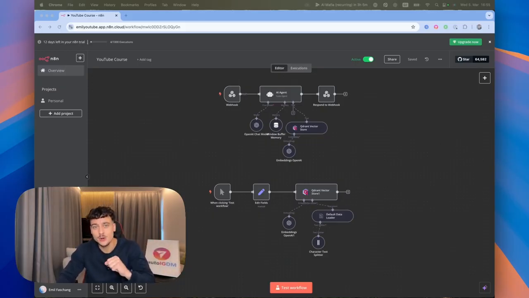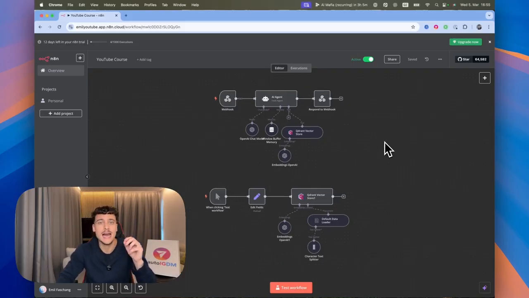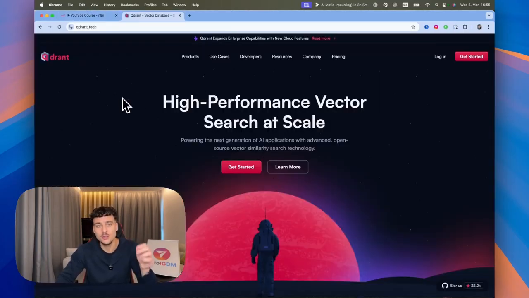So looking at the screen right here, we have a simple AI agent build, and what we're going to be using to actually set up the knowledge base is Qdrant. Now, Qdrant is a vector database tool, and it allows you to do this at scale. The good news is you can start completely for free for your first collection.